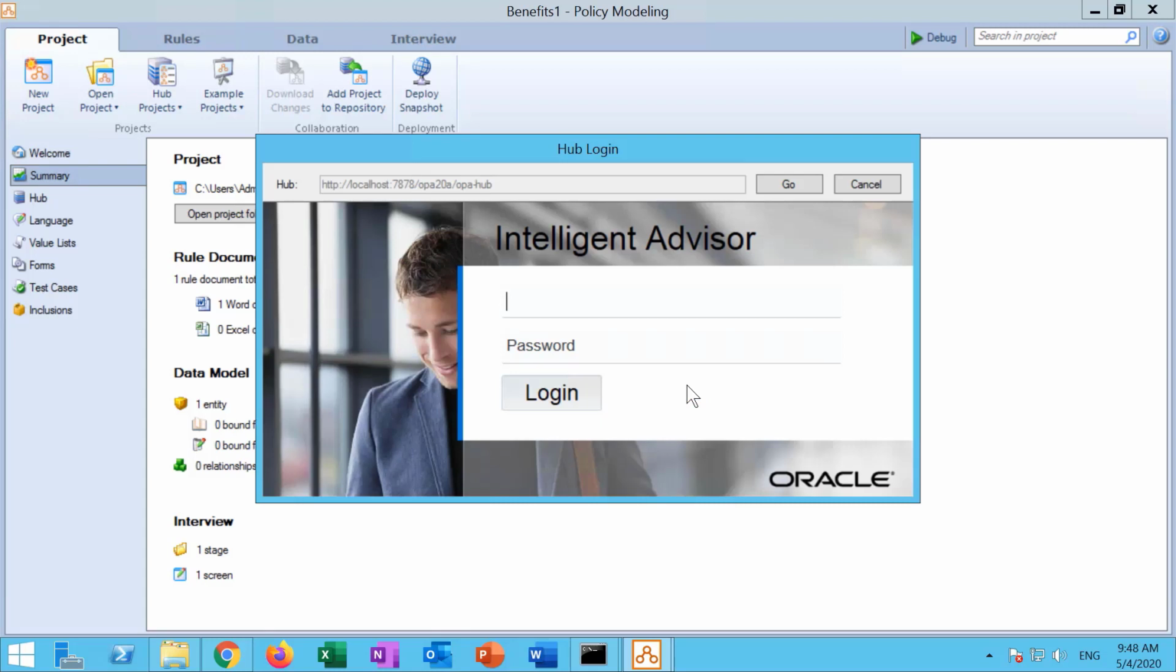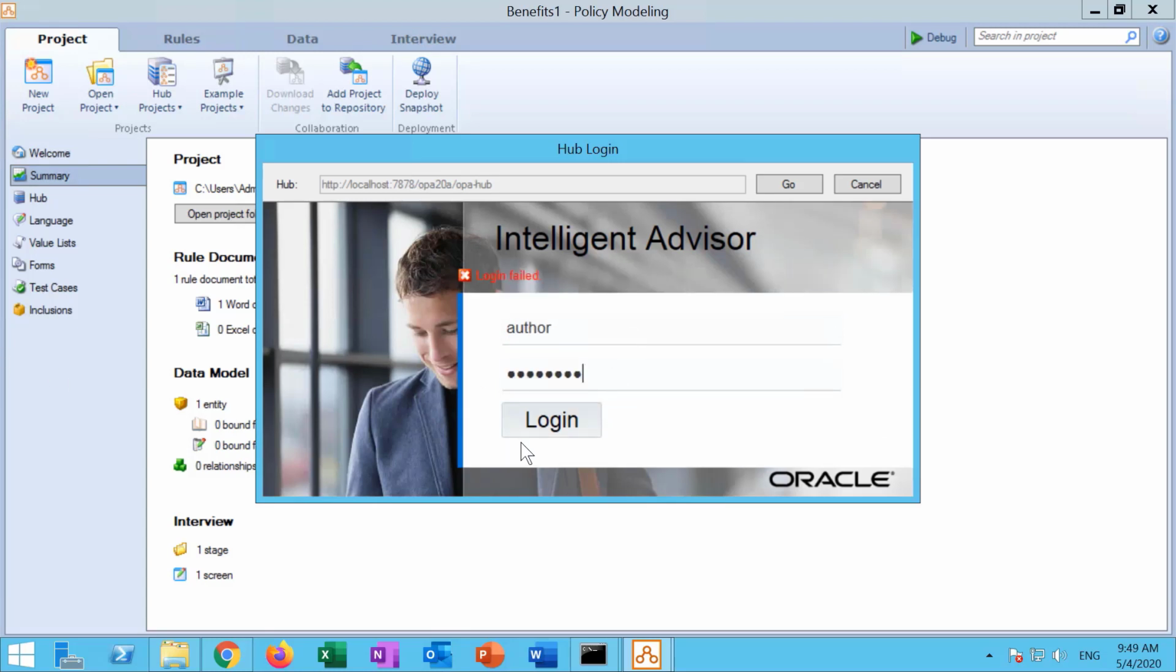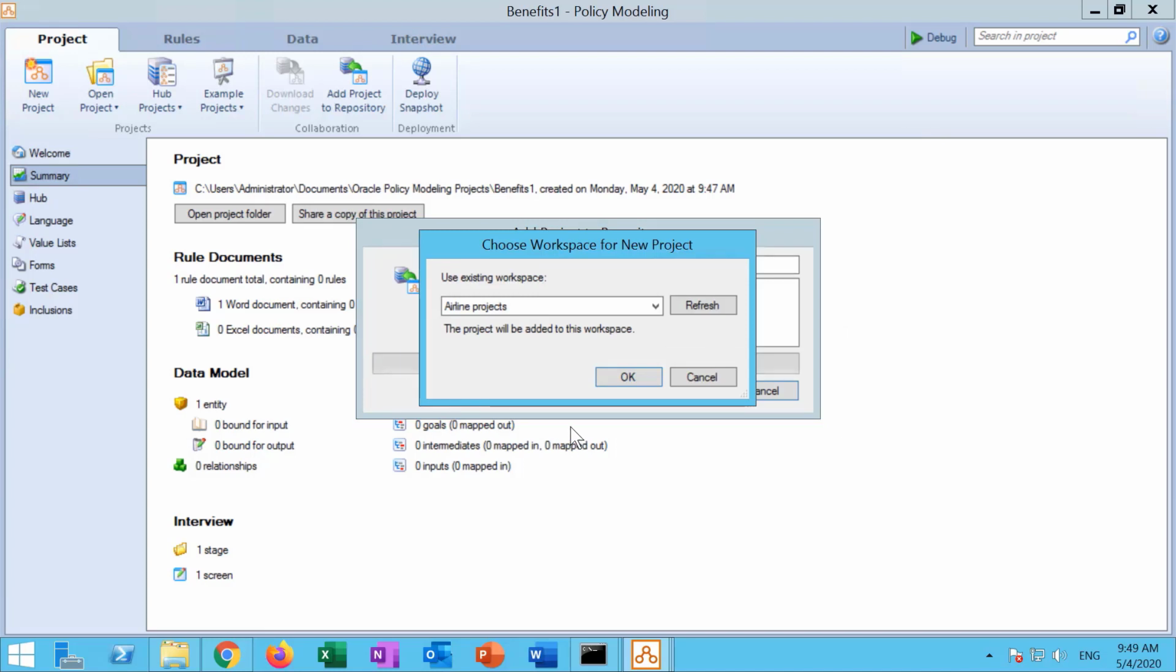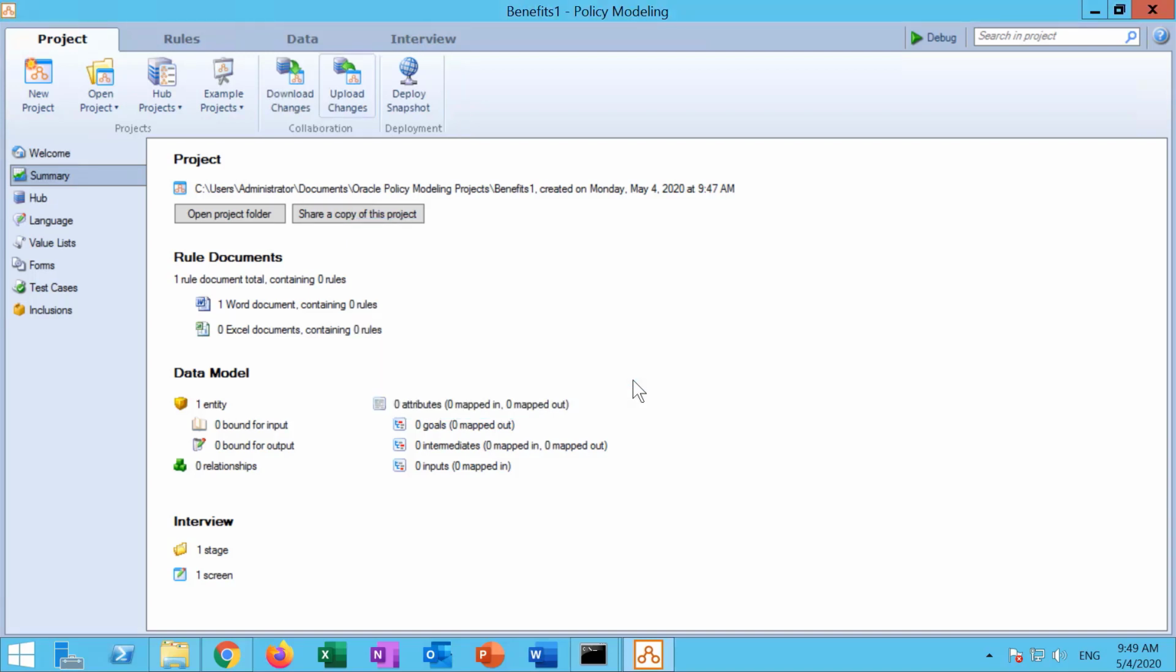I'll be required to log in with my password. I'm going to use author for this. I'm going to log in as author. I'll be asked which workspace I want to store my new project in. The list of workspaces will be displayed according to my permissions. If I have no role in a workspace, it will not display here. So I'll choose Benefit Projects.